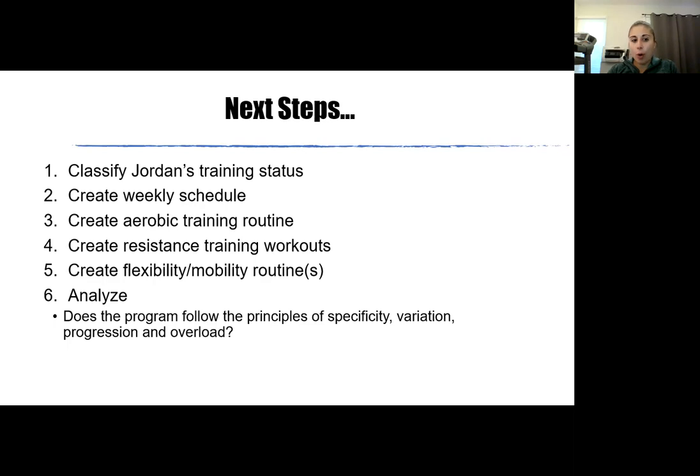But we should have enough overload to stimulate the muscles, right? And create the adaptations we want. So progression is more as we continue on over a period of time. But I want you to take a look and see, do I follow these principles in the program that I've created? So I'd like you to look back once you've finished creating your program.